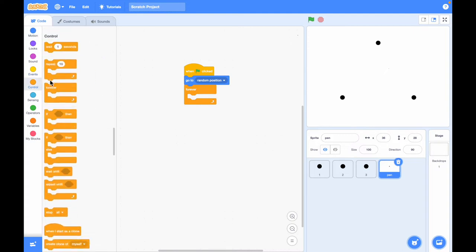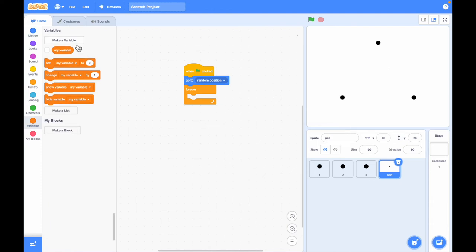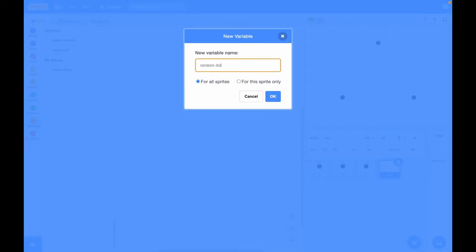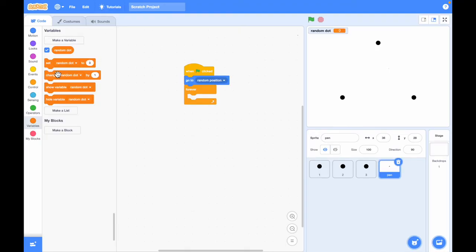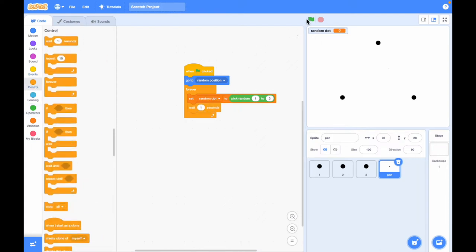And then we're going to point to one of the random dots, and the way we're going to do that is we're going to make a variable that generates a random dot, so we're going to call this variable "random dot". And we're going to set random dot to one of the dots, 1, 2, or 3. We can do that by using the pick random blank to blank operator, which generates a random number. And so now, if you can see, it generates a random 2, 1, 3. It'll be switching between them.